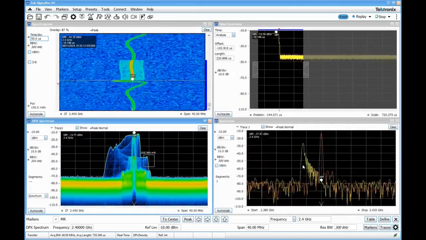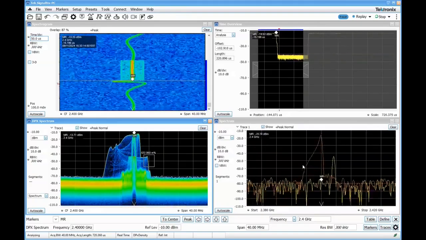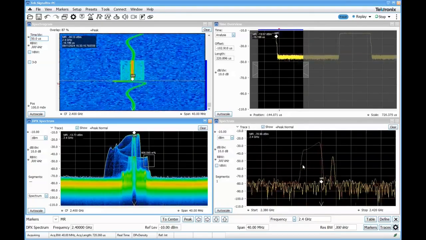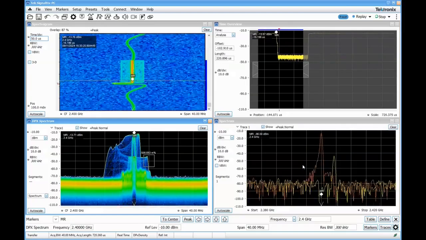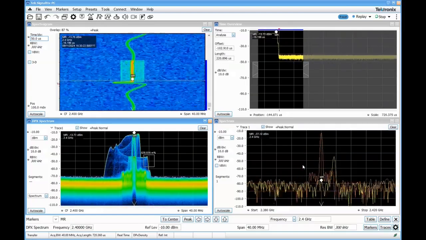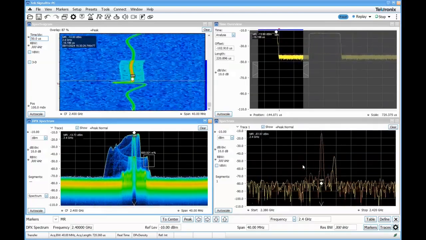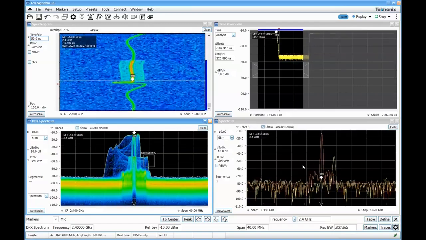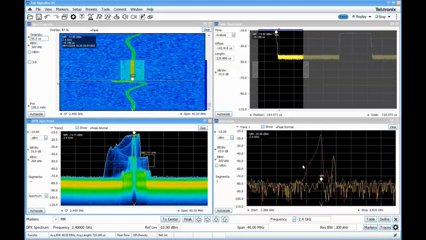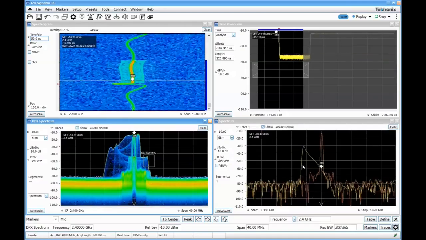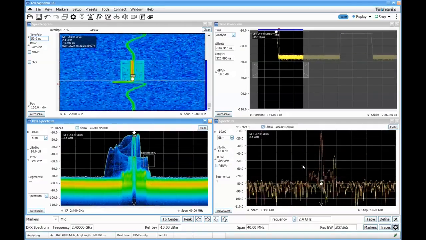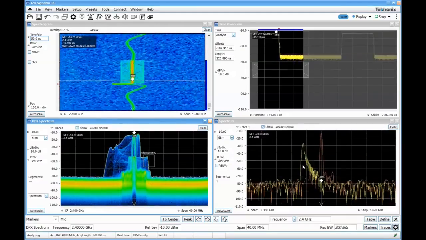So I hope you've seen in this short video that the advanced triggers added with version 5.5 of SignalVu PC, which include time-qualified triggers for things like edge triggers, as well as frequency mask triggering and DPX density triggering, can greatly enhance your ability to isolate particular RF anomalies and RF events into your acquisition so you can further analyze them and debug your system.